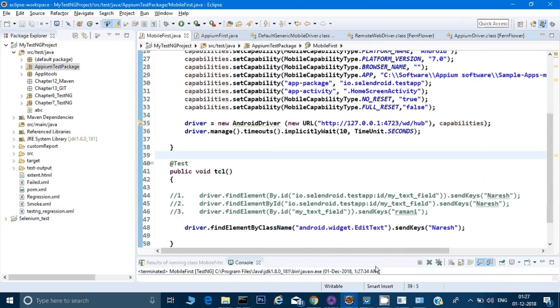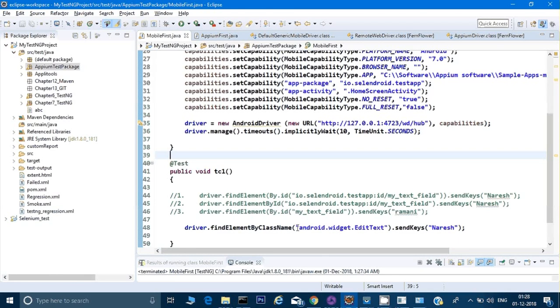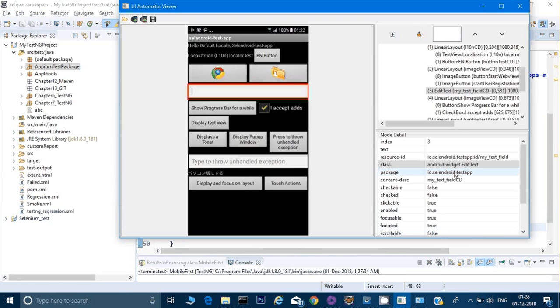All right, so as you've seen, not only with the ID, we can do it with the class name. And in the class name, you have to give the complete class name. You cannot give just a simple text here like EditText. You have to give a complete class name, which is showing you on UI Automator.